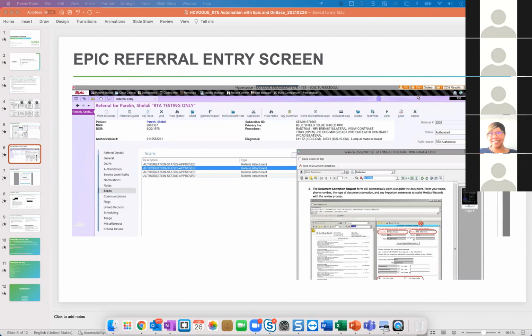Has anybody seen this being implemented, or have you guys implemented this type of OnBase, basically attaching documents directly to referral screens, and also automating the AI piece of getting the responses from your RTE vendor, and then updating Epic with the referral authorization fields?